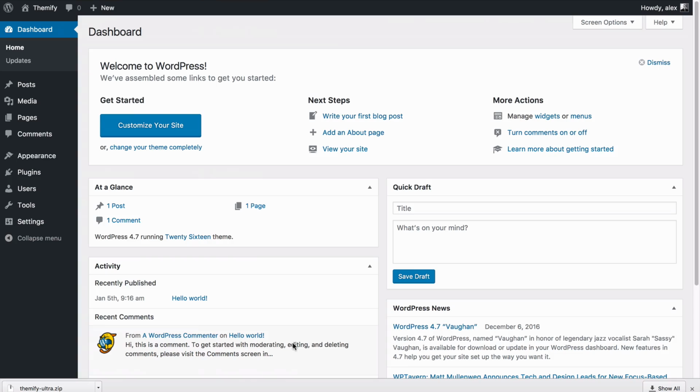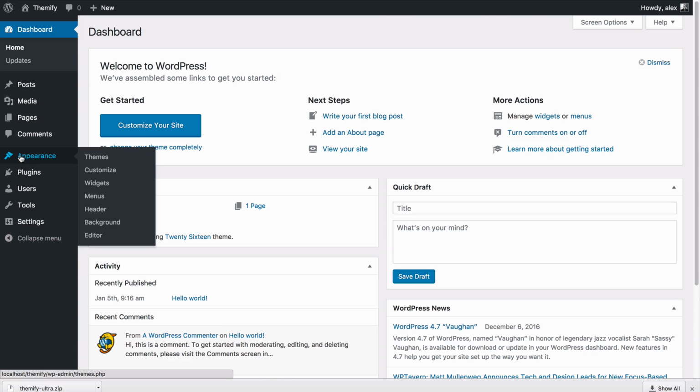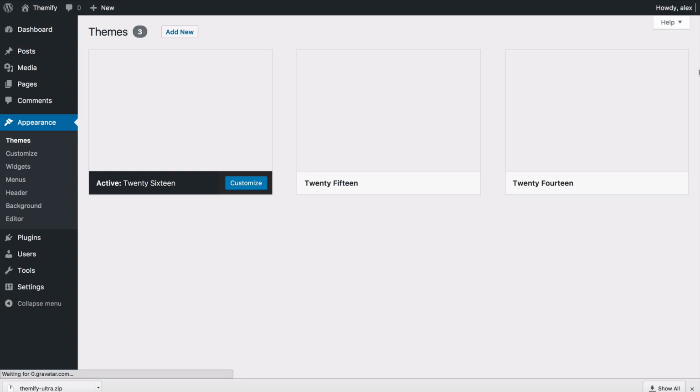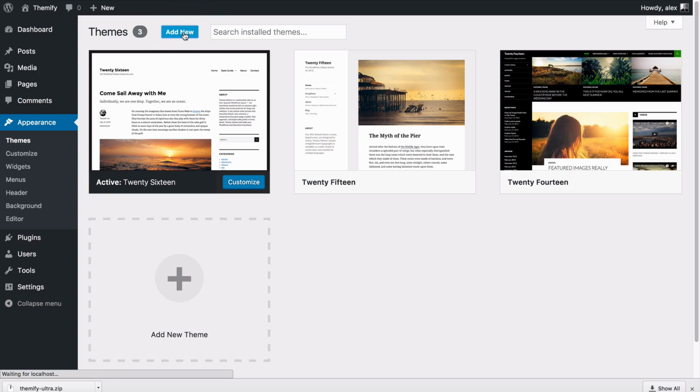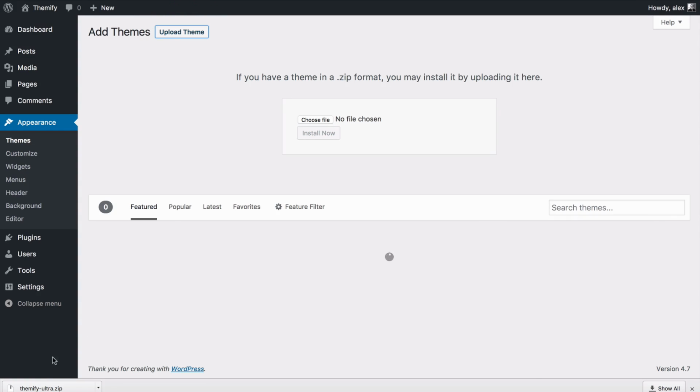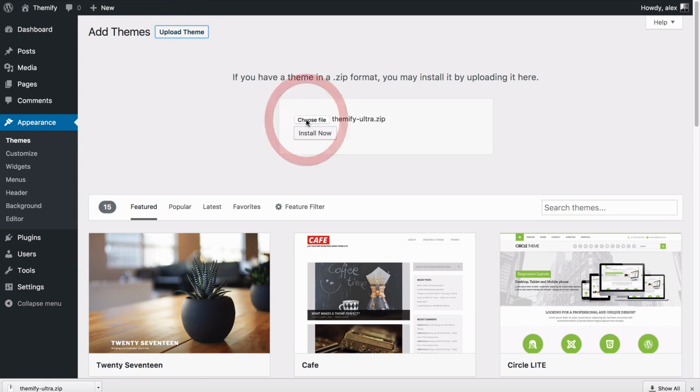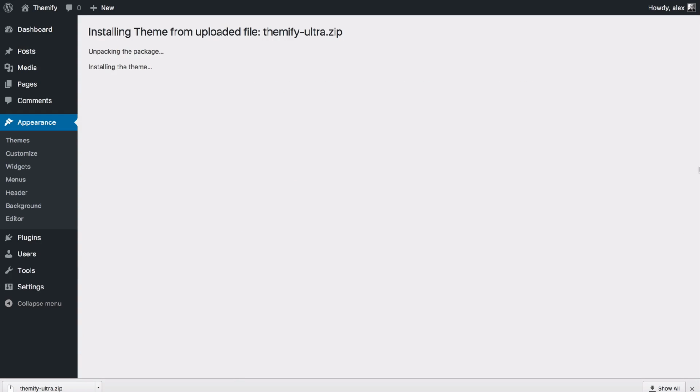So we can install the theme very easily in just a couple of clicks. Just need to hover over Appearance and then click on Themes. You then want to Add New and then Upload Theme. You can now select the zipped file you've just downloaded, either just drag and drop that onto there or press Choose File. Press Install Now and WordPress is going to upload and install the theme for you. Now all you need to do is just press Activate and the theme will be activated onto your site.